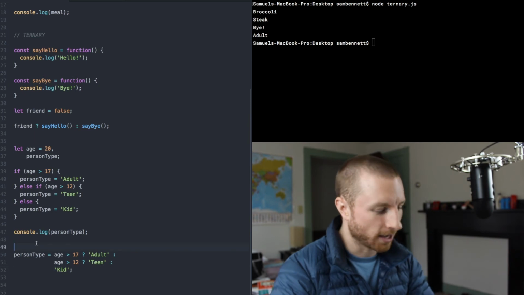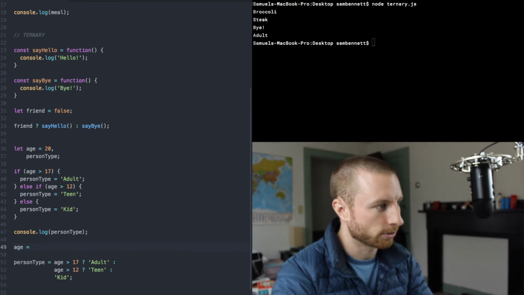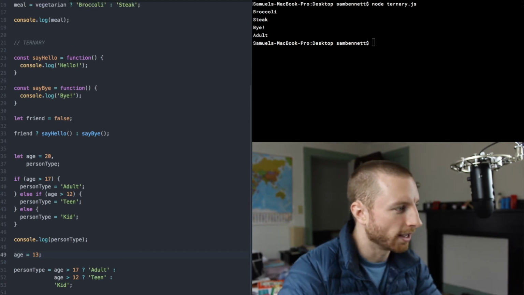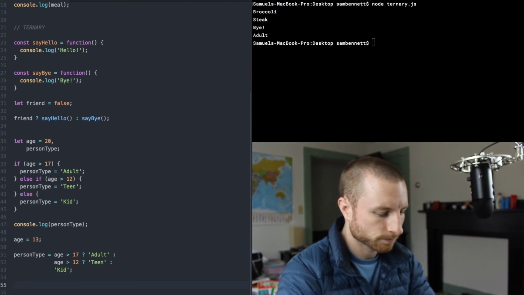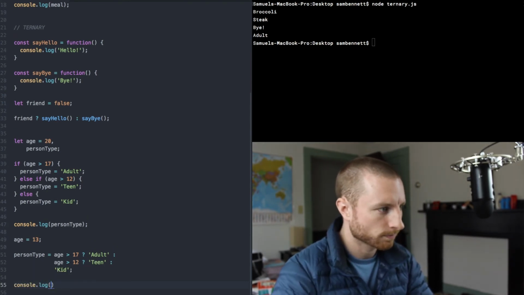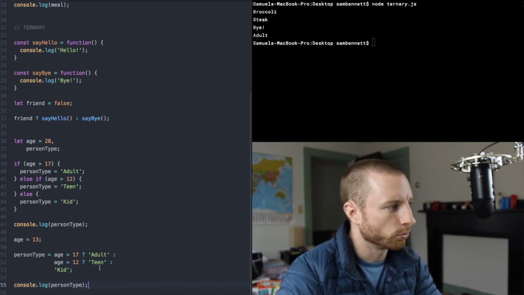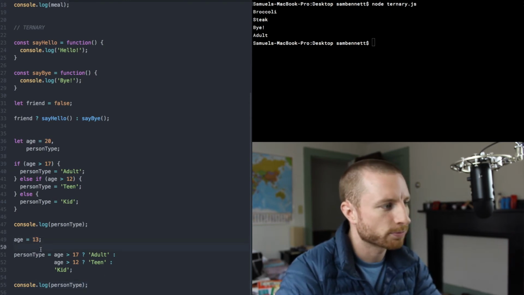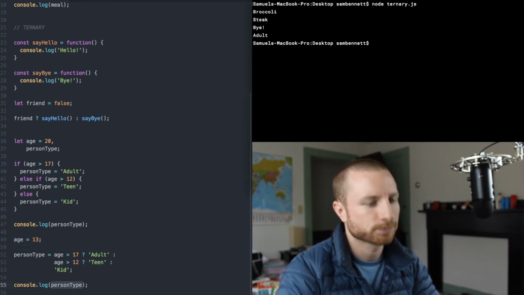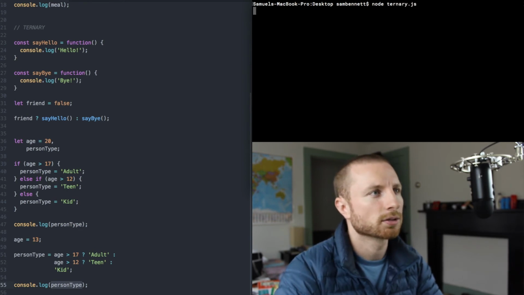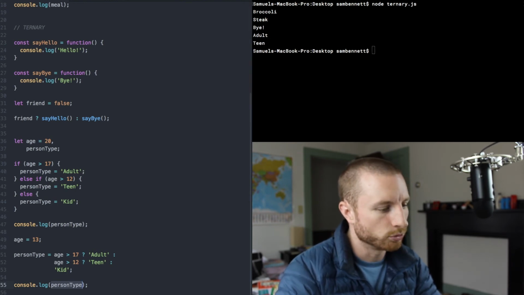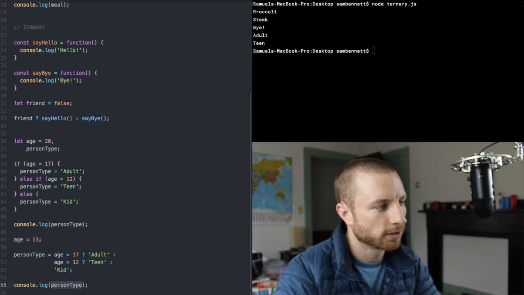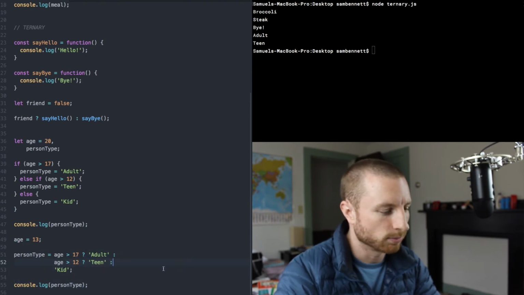So now, again, let's reset age to be 13. And then we'll console.log out person type again. All right. So we've changed age to 13, so we would expect our last person type log to be teen. So I'm going to clear out my console again, and we see that the last value we get is teen. So that's really sweet. So you've seen that we can use the ternary operator in a nested fashion as well, and that can be really, really handy.